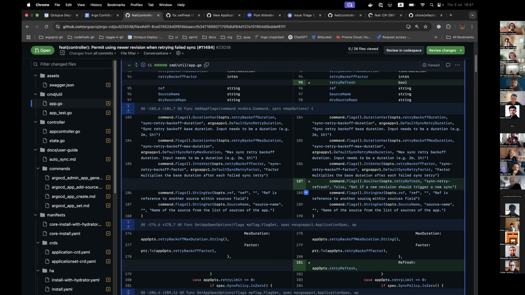Yeah, but to summarize what was said, it seems the better implementation would be to just fail the existing operation if there is a new version. So when we consider whether to retry or not, we check, hey, is there a new version? If there is, we just don't retry, and then refresh would trigger another sync, right? If auto sync is enabled.